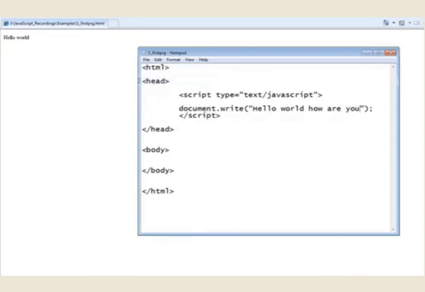Then here is an example. You see the example of how to use the script tag in an HTML document. Script type text/JavaScript, document.write, hello world, how are you? Then closing of the script, then the body of the program, closing header, body close, then HTML close. This way you can apply the script tag in your HTML document.